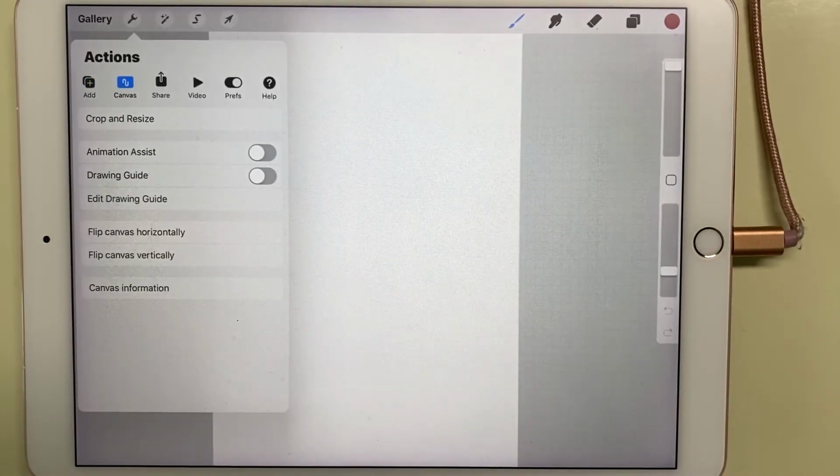The canvas one is where we will crop and resize, where we will learn how to use the drawing guide, if we want to flip it horizontally or vertically.